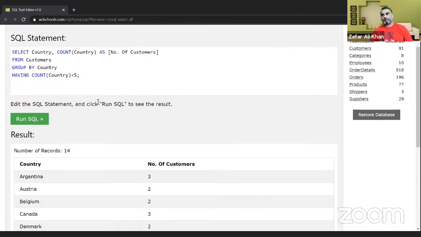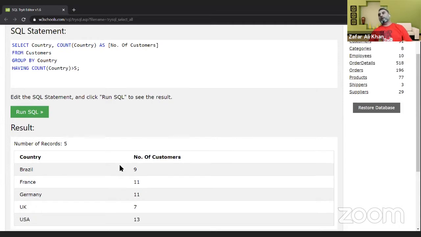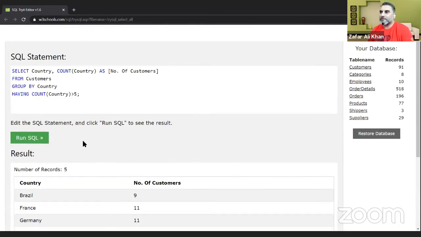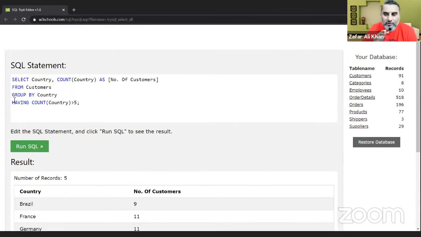So only those were greater than 5. So now we have got greater than 5 customers. So remember, when we have a group of records and we would like to apply a filter on it, we don't do it using where, rather we use what? Having.